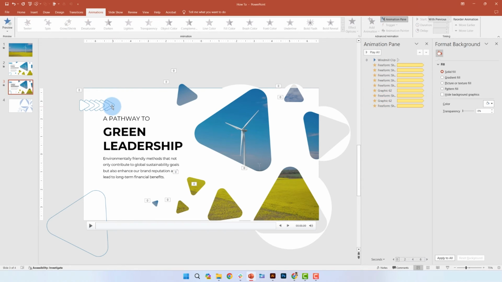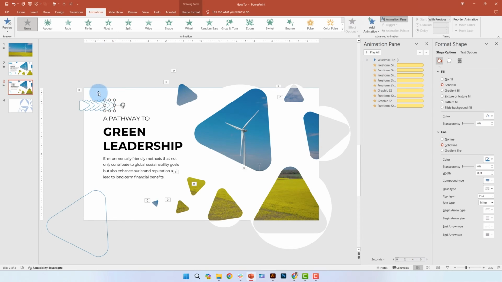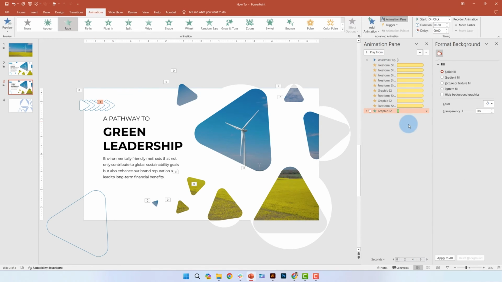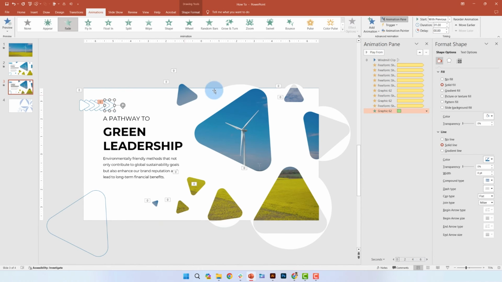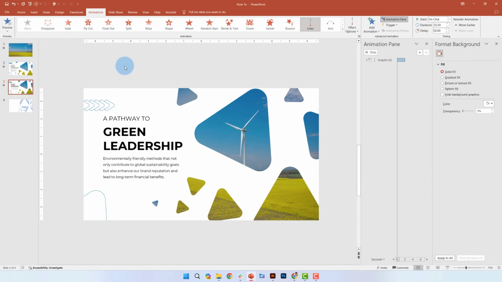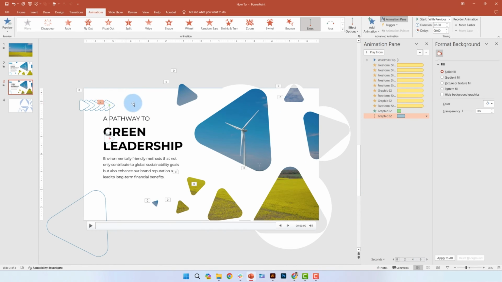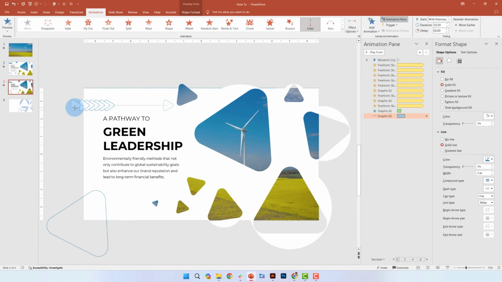Moving on to the triangles in the top left corner, to the first triangle, add a fade animation, and as usual, this will start with previous. Next, we'll add a line animation. Let's set the duration for this line animation to 2 seconds. And in the Effect Options panel, you can add a smooth start and smooth end if you want.